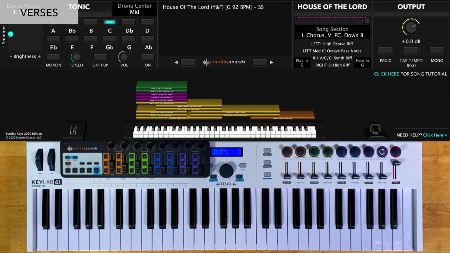For the verses, you'll have the song section control all the way down. You're going to be playing the synth riff in the upper left hand octave and the right hand range. You'll be playing 2 times through the chord progression, and then you'll also be playing the high riff that we learned up in this range that sounds like this. And that comes in at the end of the first line of the verse, like this.